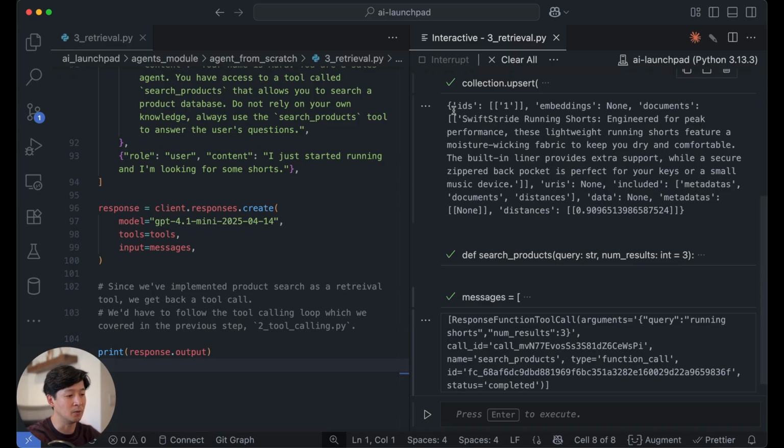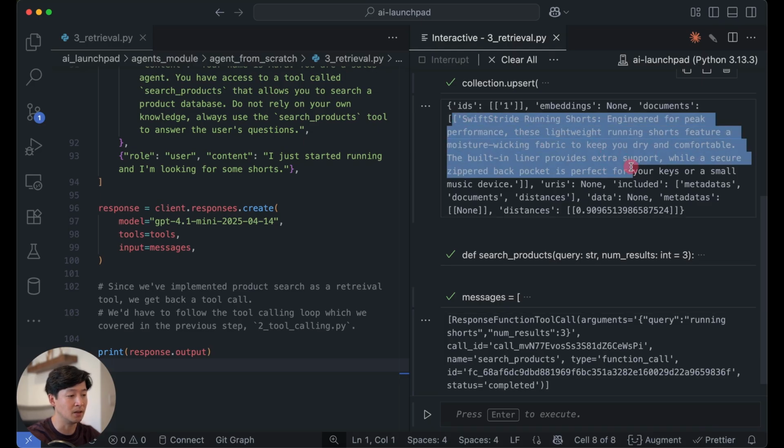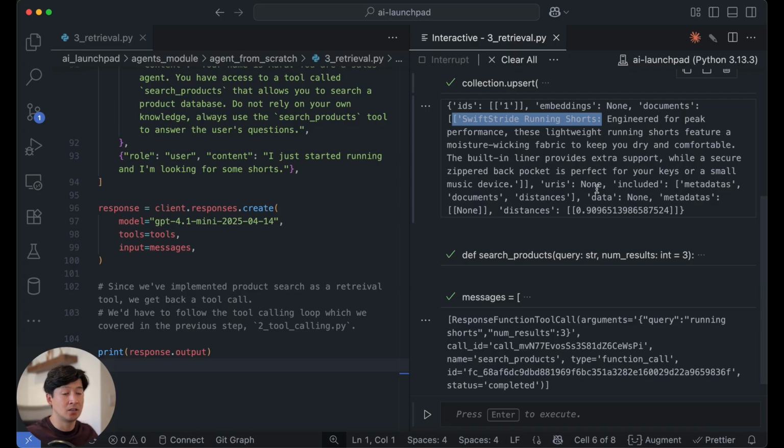And so the LLM would see that there's only 1 pair of running shorts and respond with the name of the Swift Stride running shorts. So retrieval is a huge field. There are a ton of ways to do retrieval and to optimize it.